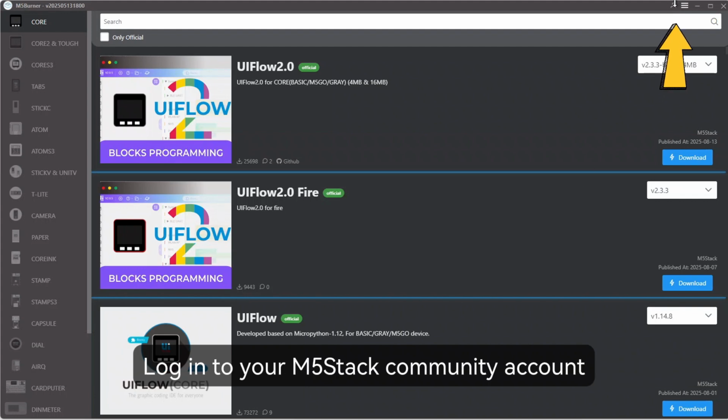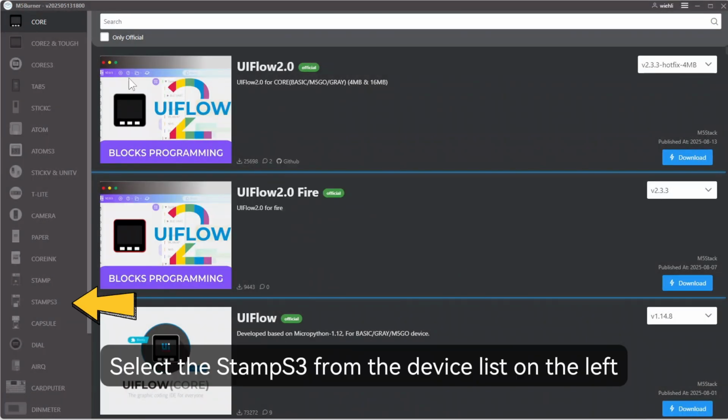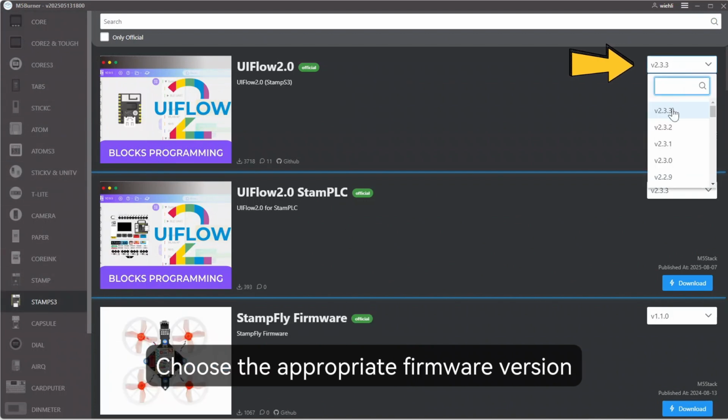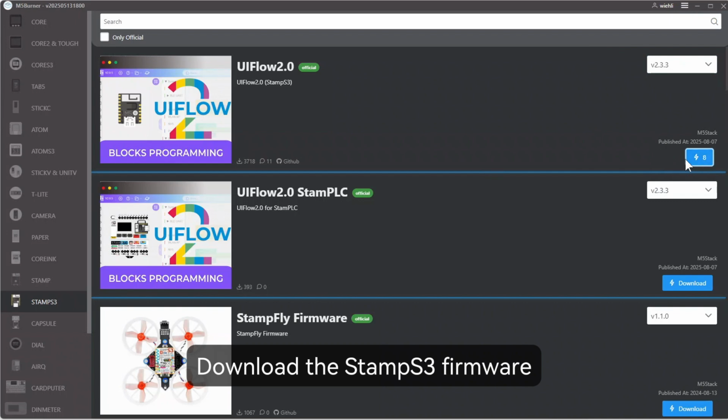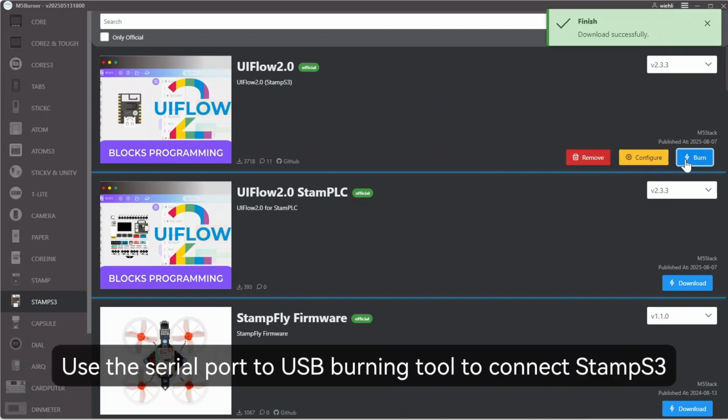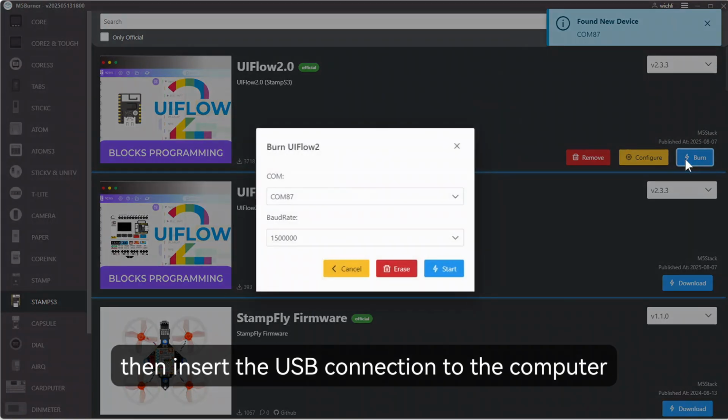Log in to your M5 Stack community account. Select the StampS3 from the device list on the left. Choose the appropriate firmware version. Download the StampS3 firmware. Use the serial port to USB burning tool to connect StampS3. Then insert the USB connection to the computer and click Burn.